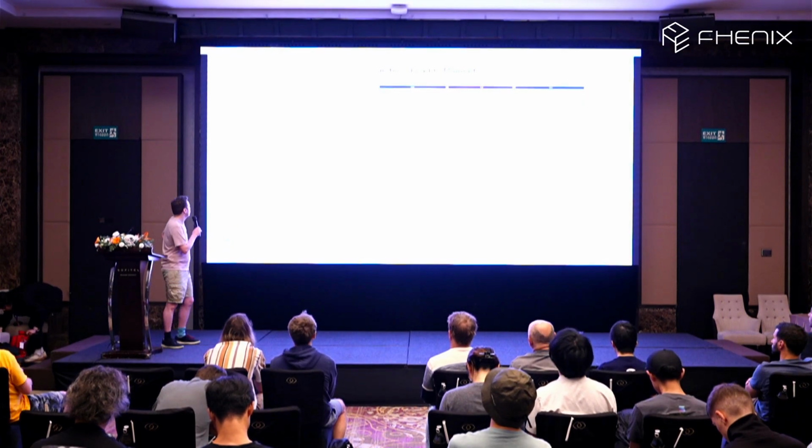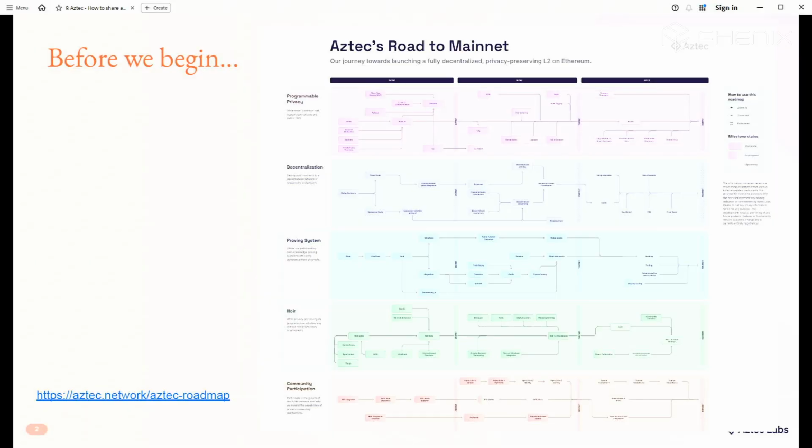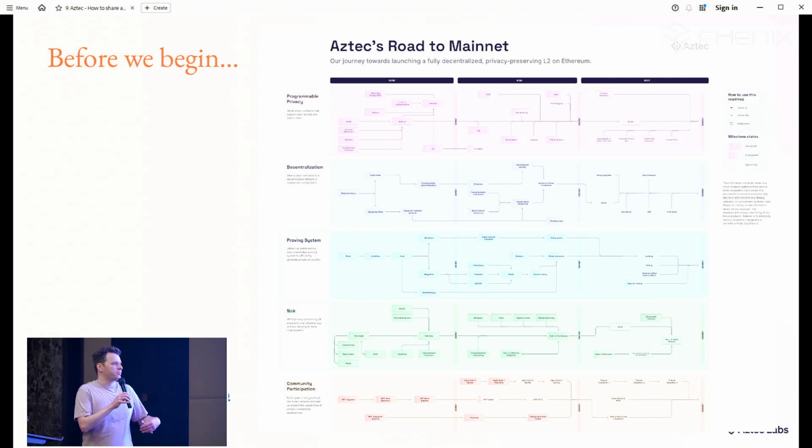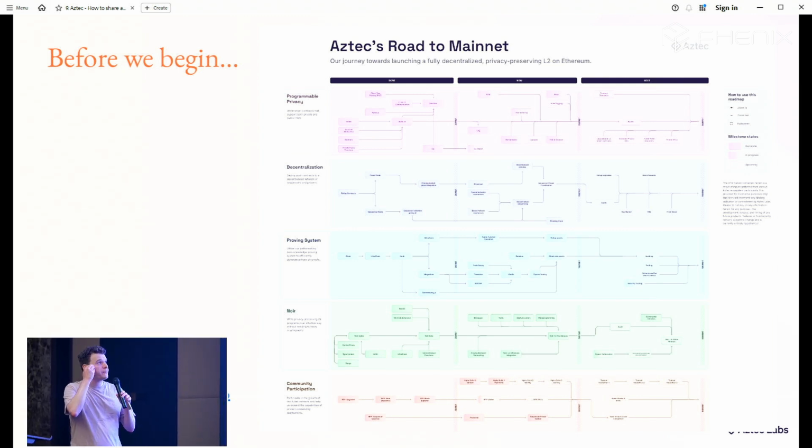Before we begin, sorry, it's an old slide. I'll move through this. Aztec is a layer 2 for Ethereum, as I said, and we are deploying to mainnet imminently. Our testnet is planned at the end of the year.